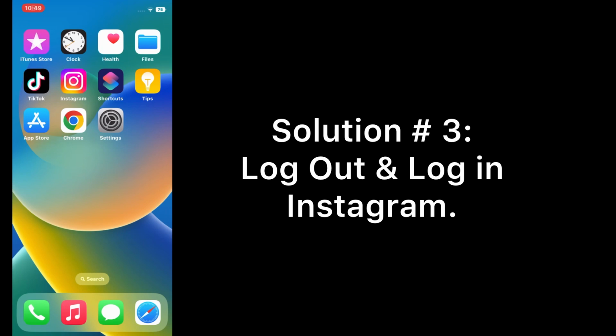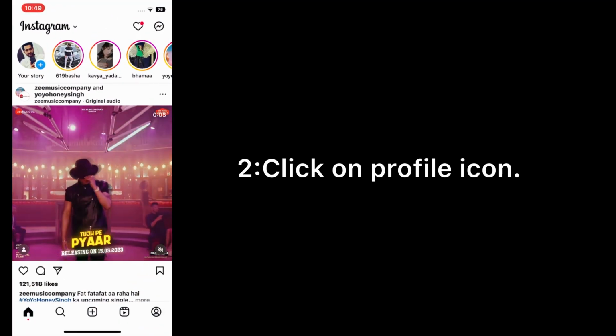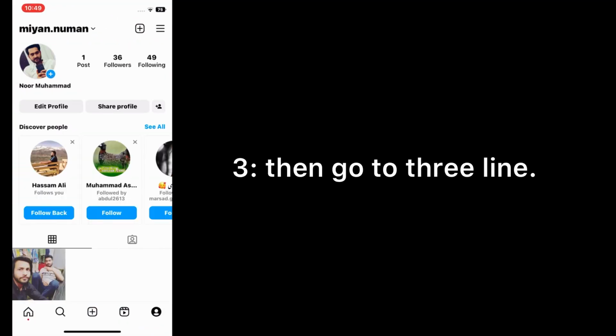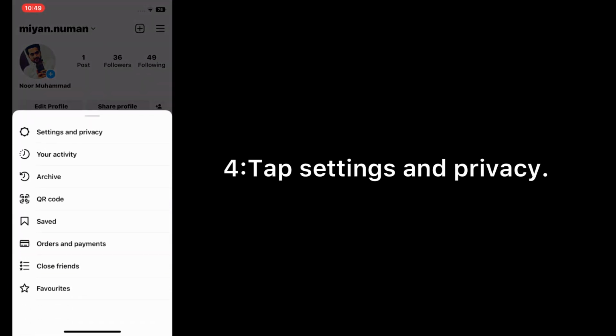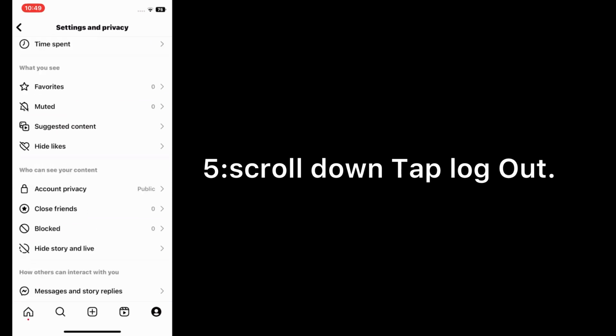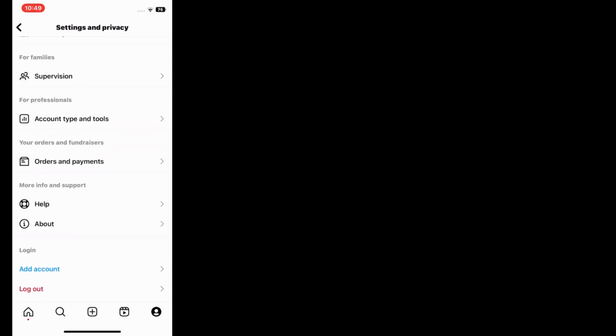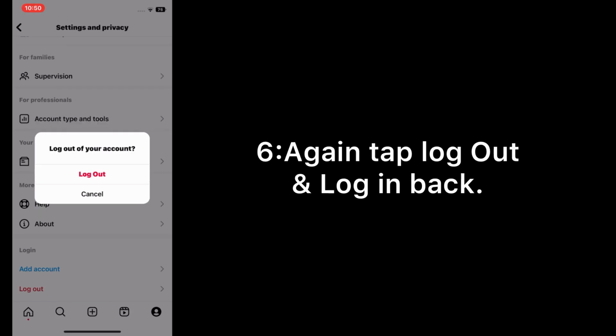Solution number 3. Log out and log in to Instagram. Open the Instagram app on your iPhone. Click on the profile icon. Then go to the 3 lines. Tap Settings and privacy. Scroll down. Tap Log out. Again tap Log out and log back in.